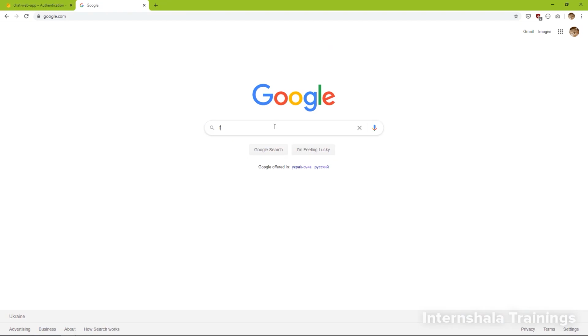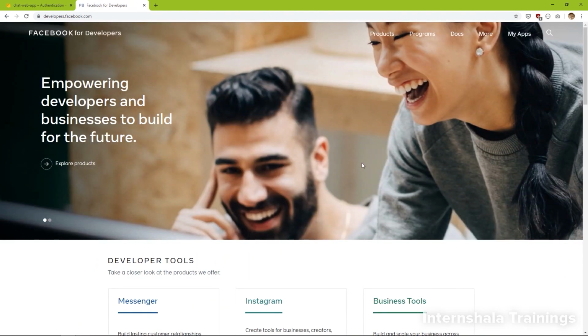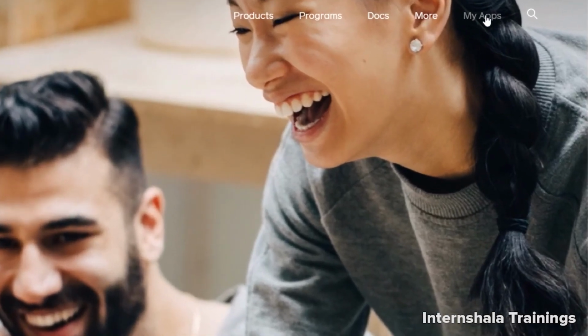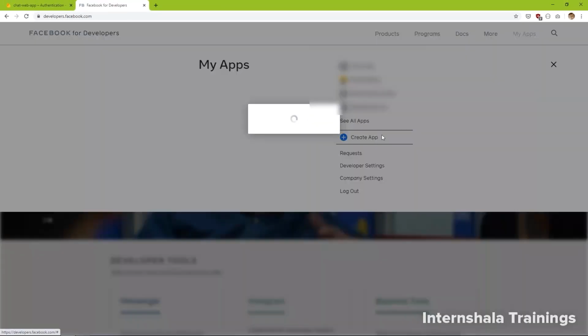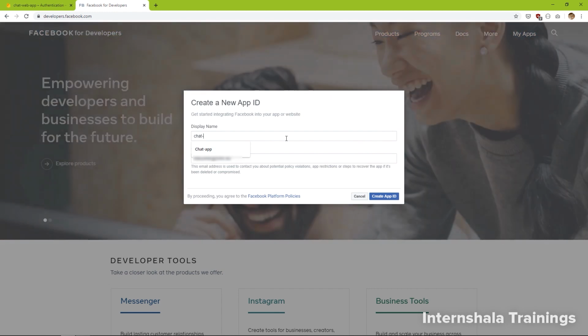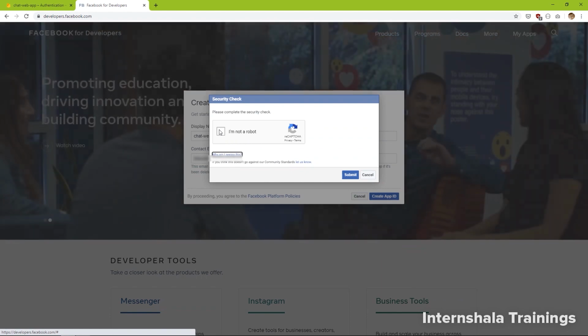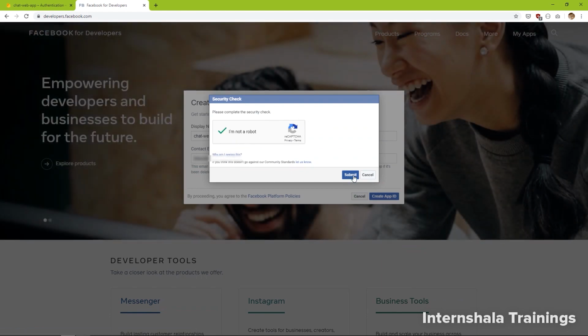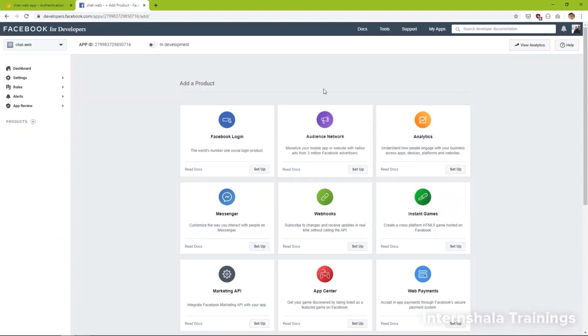Inside Google, we need to type Facebook developer. Then we're going to go to Facebook for developers. And here on this page at the top, we will click on My Apps. And from here, we are going to click on Create App. Let's select it. And display name is going to be something like chat, just chat web. All right. Then let's click on Create App ID. Then let's perform security check, submit it, and our Facebook application will be created.